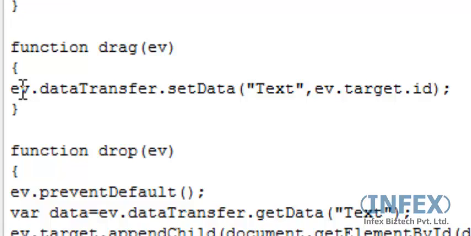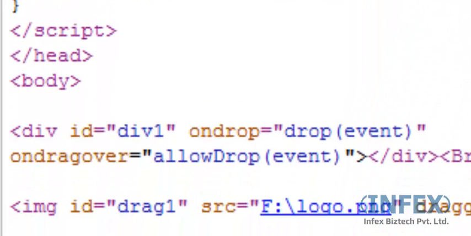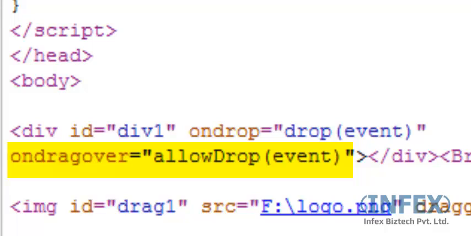So our next question is where to drop the draggable data. In this case we are dropping the data onto the division. So it specifies where the data can be dropped. By default, data elements cannot be dropped in other elements. To allow a drop, we must prevent the default handling of the element. That's why we are calling the ondragover event which fires the allowDrop function. So basically the allowDrop function overrides the default behavior and allows an element to be dropped.